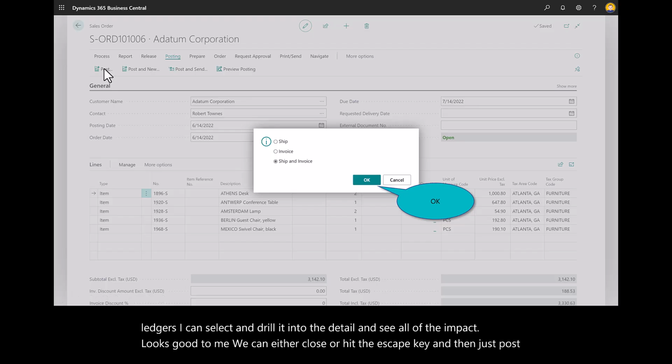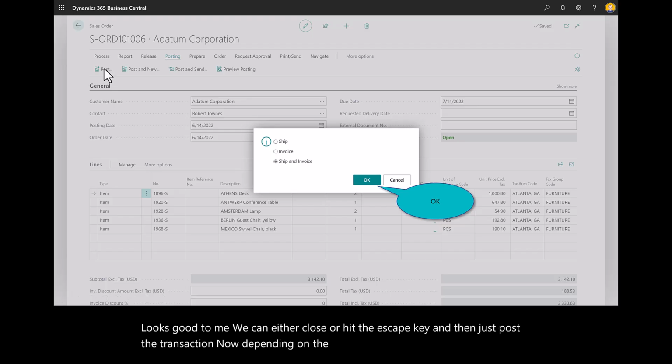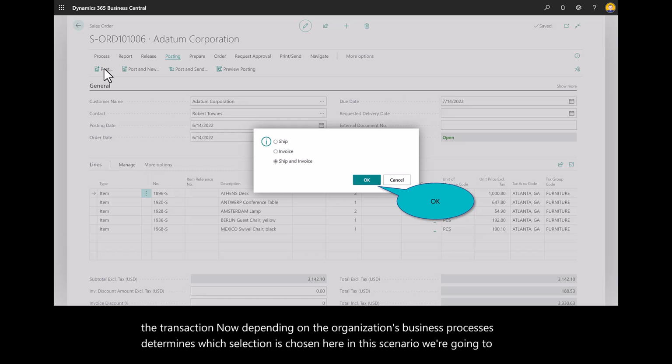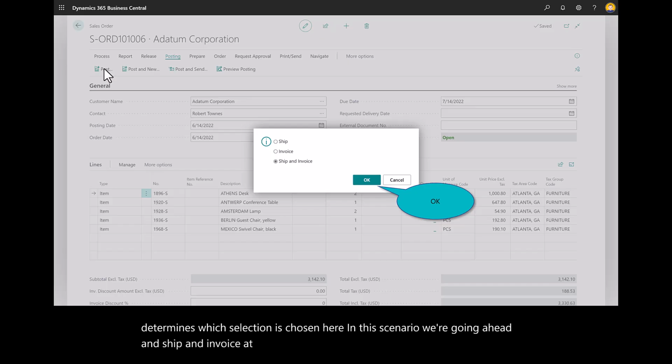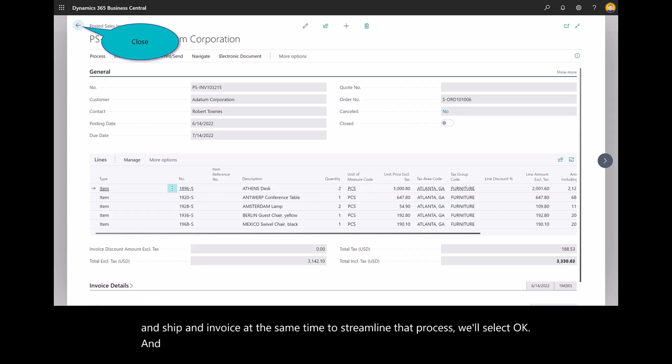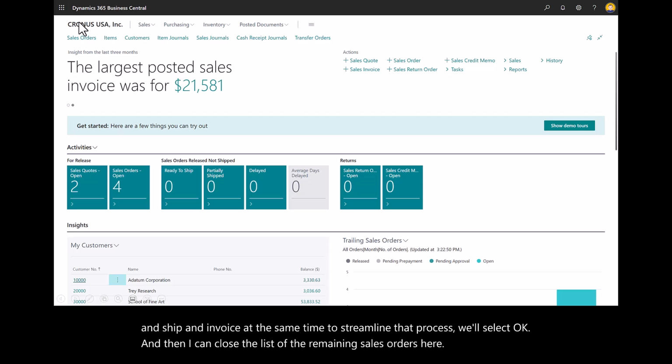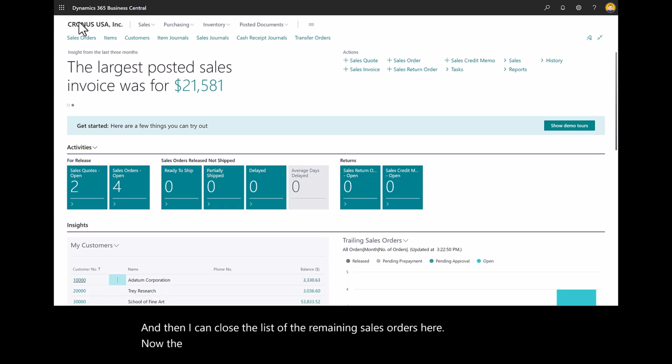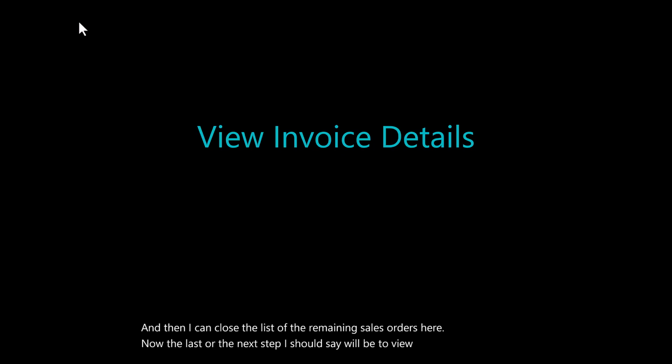Now, depending on the organization's business processes determines which selection is chosen here. In this scenario, we're going to go ahead and ship and invoice at the same time to streamline that process. We'll select OK. And then I can close the list of the remaining sales orders here. Now the next step, I should say, will be to view the invoice details.